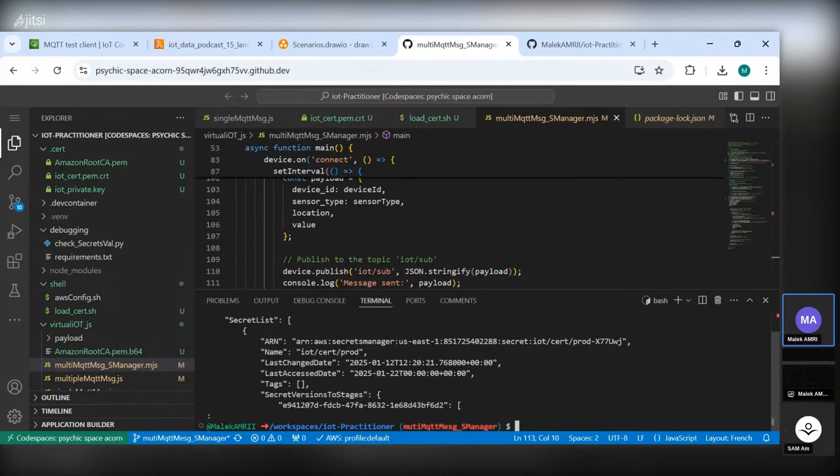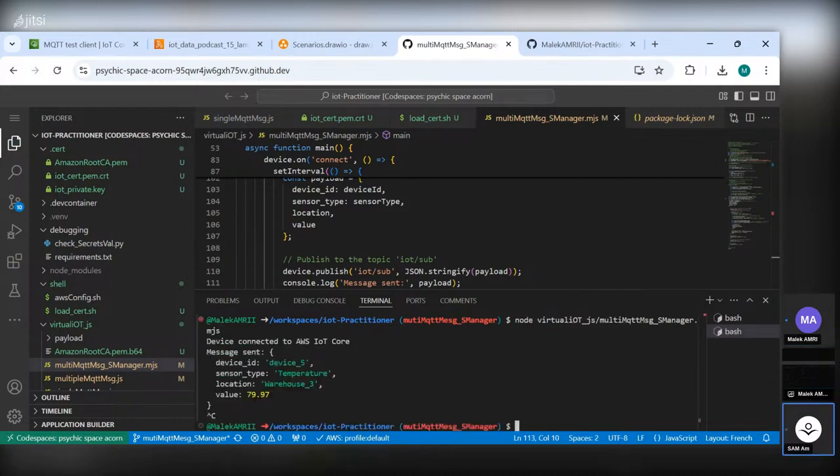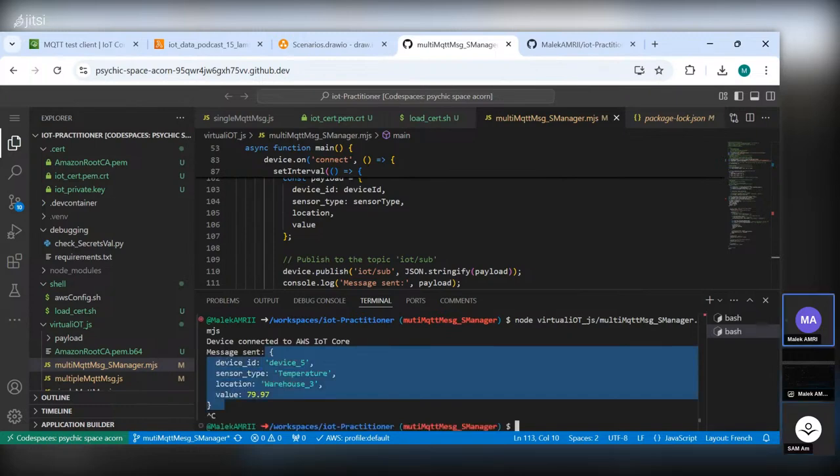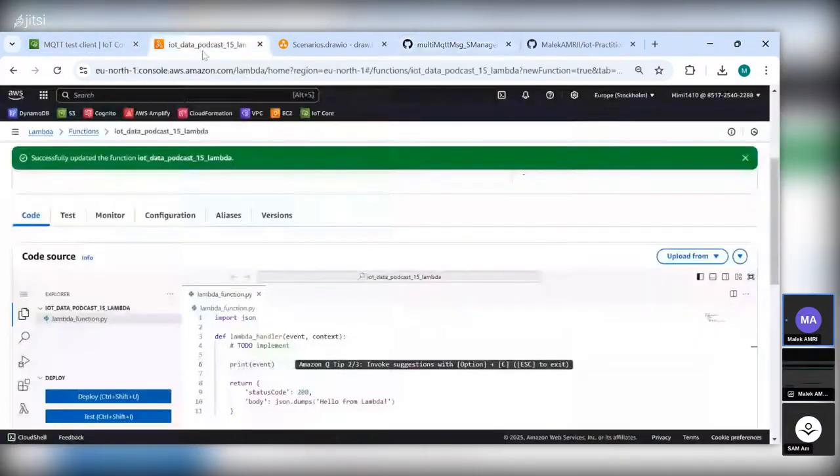I'm going to open a new terminal here and run my code just to get a quick example, a simple payload to copy and paste, just to get another example of what a device would send. So I'm going to copy this payload, and this is going to be my test.